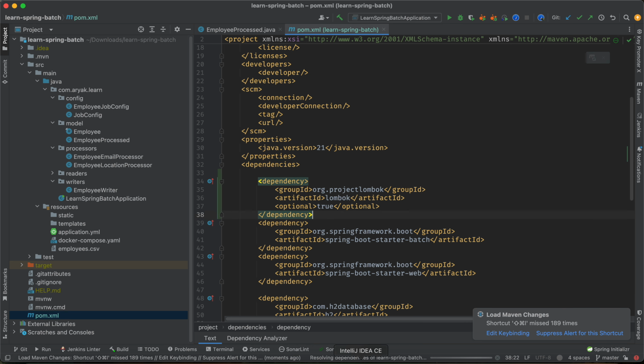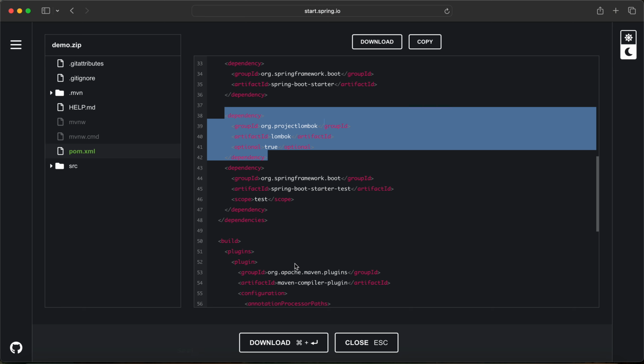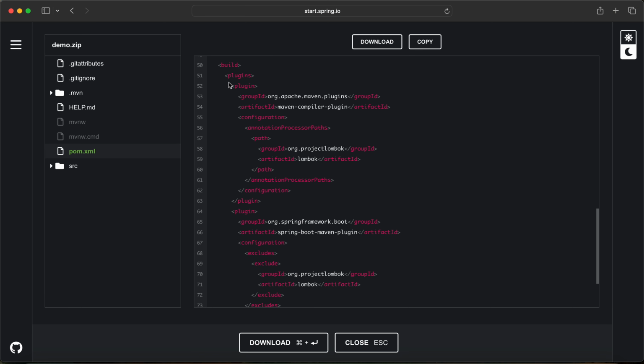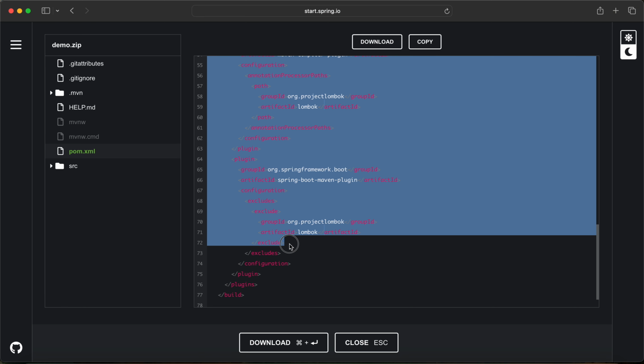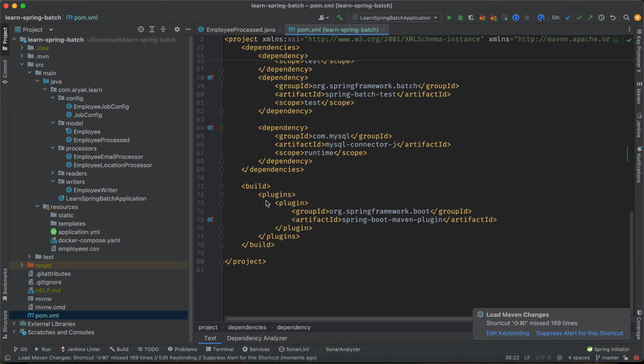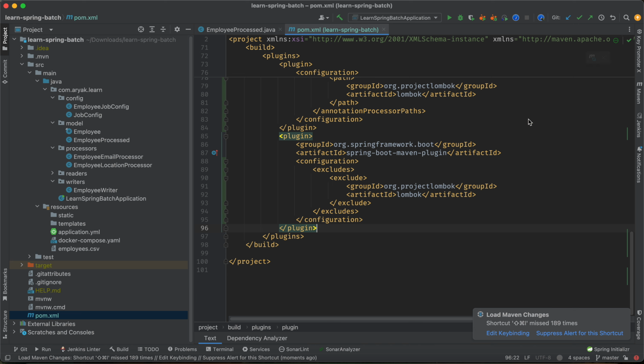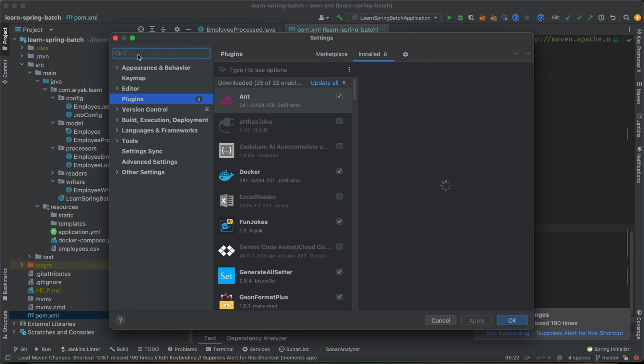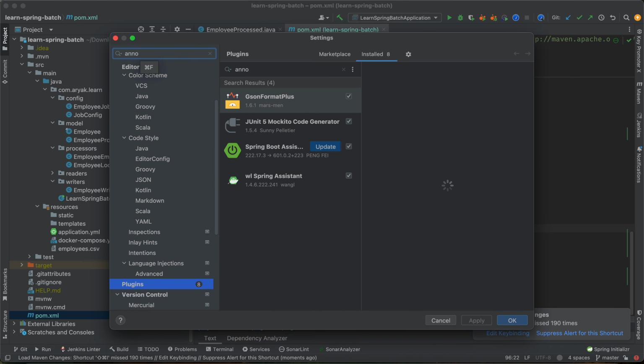So let's hit Maven reload, and you also need to copy the plugin from here, which is, I'm just going to go here again and copy the plugin down. Looks good. Let's copy this. Let's go down and paste it here. So let's hit Maven reload again, and now what we need to do is go to our settings and search for annotation processor.